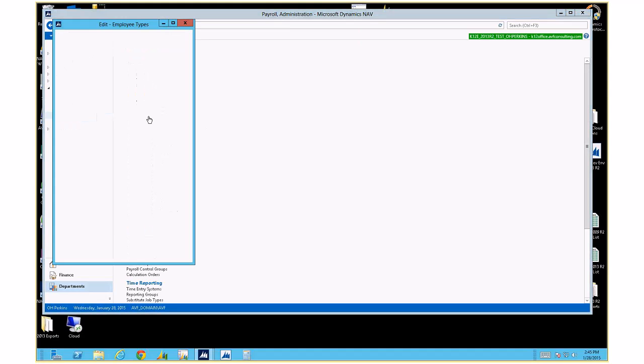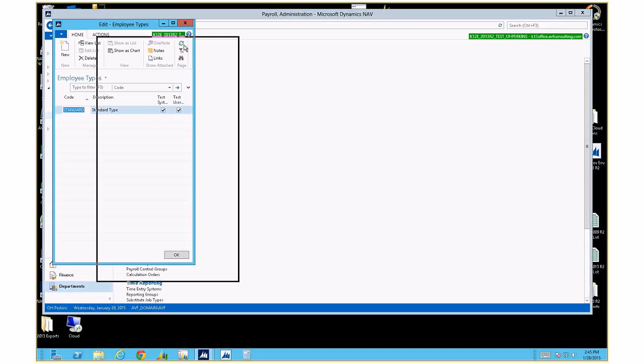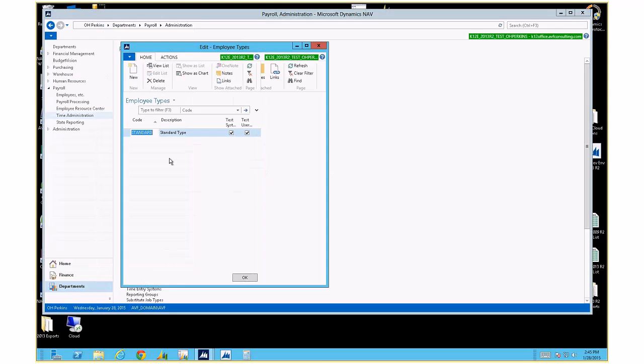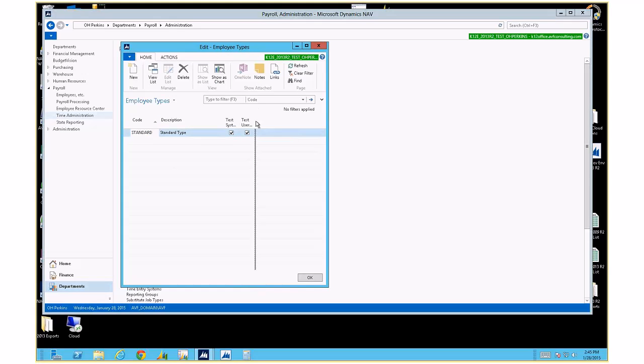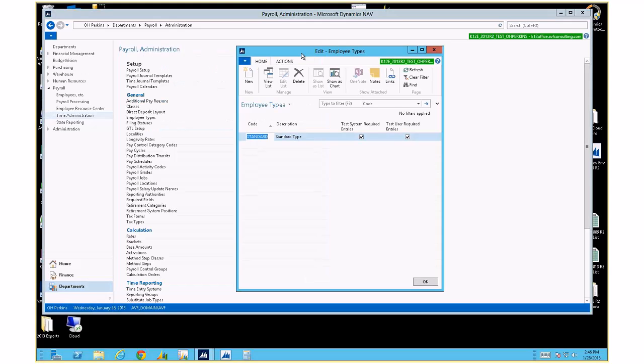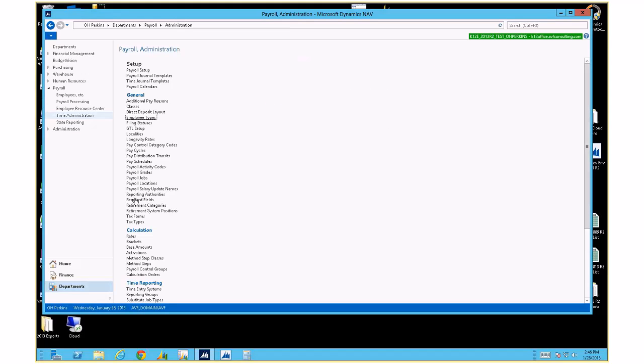Employee types. This is the thing that we talked about where we have the different employee types. I've only had standard. That's the one that defaults in. This is saying test the system required entries and test the user required entries. Okay, and then we can go over here and go to, no, not there. Where do we go? I don't think we go here. I think we go somewhere else. Yep, somewhere else. Okay, so we don't do it here, I don't think. Let me just skip to that, which is required fields.